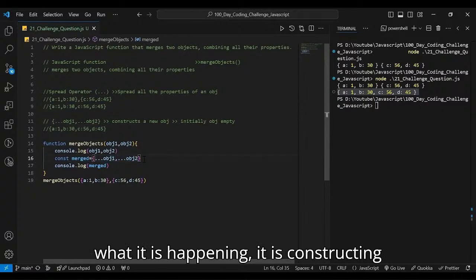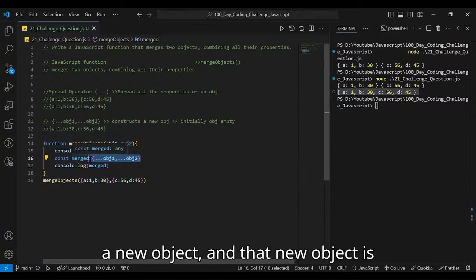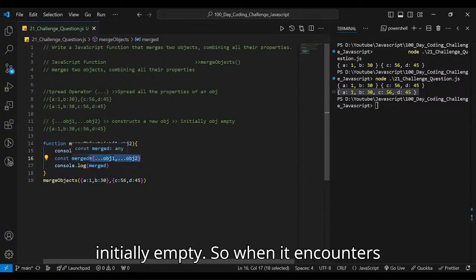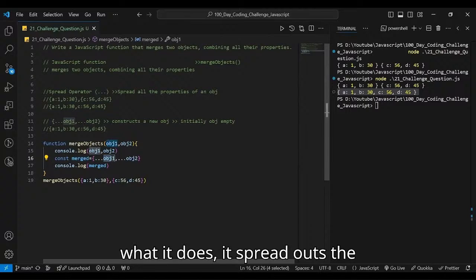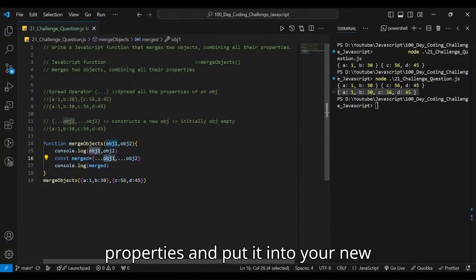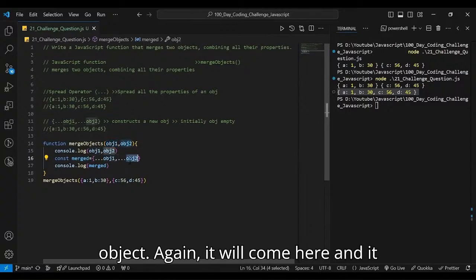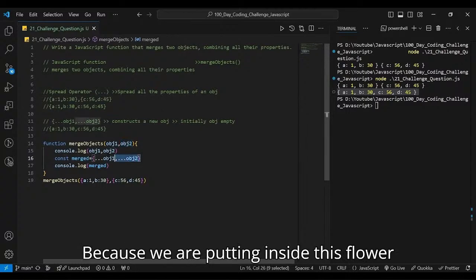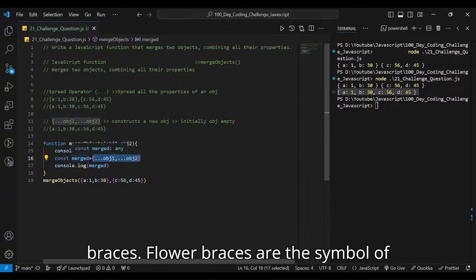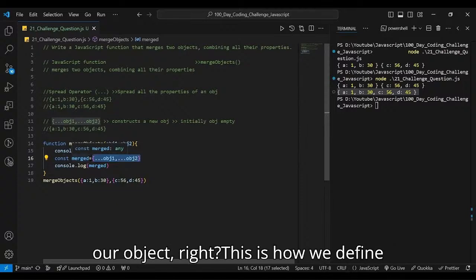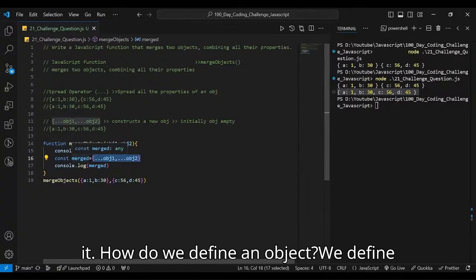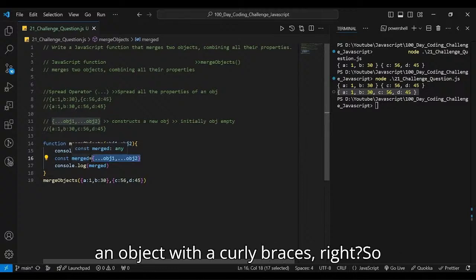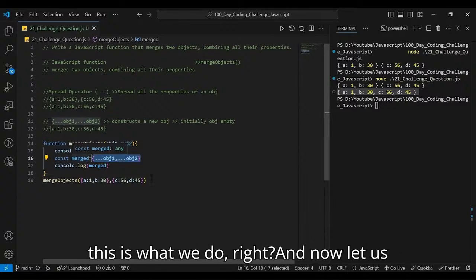When you write this, it is constructing a new object and that new object is initially empty. When it encounters the spread, it spreads out the properties and puts them into your new object. Again, it will spread out the properties and put them into the same object. Why? Because we are putting them inside these curly braces. Curly braces are the symbol of our object, right? This is how we define an object. We define an object with curly braces, right? So this is what we do.